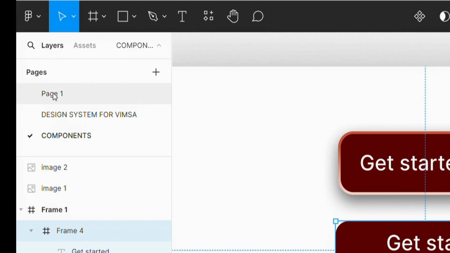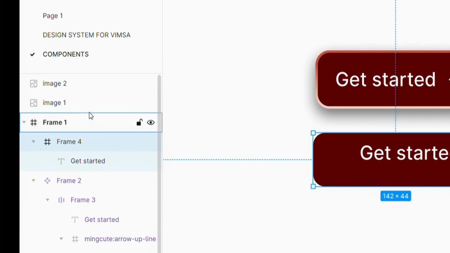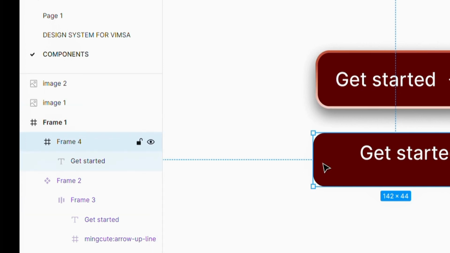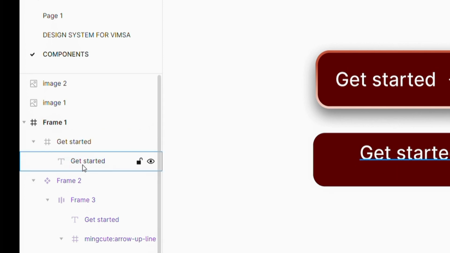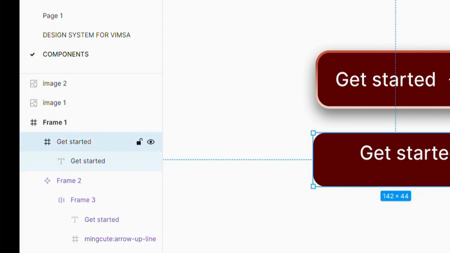Layers panel. Under layers, scroll all the way down. Figma always highlights the item that you're working with. So because we've selected this, it's showing us frame 4. So I'm going to come here and rename the frame to get started. You can see that this frame has a text child element that's titled get started. So that way I know that my text is hosted inside the frame.